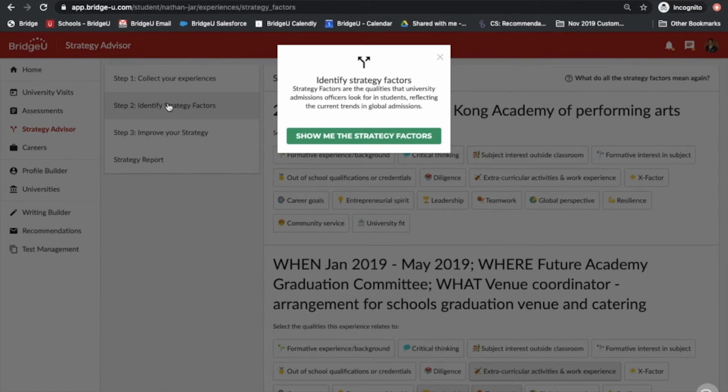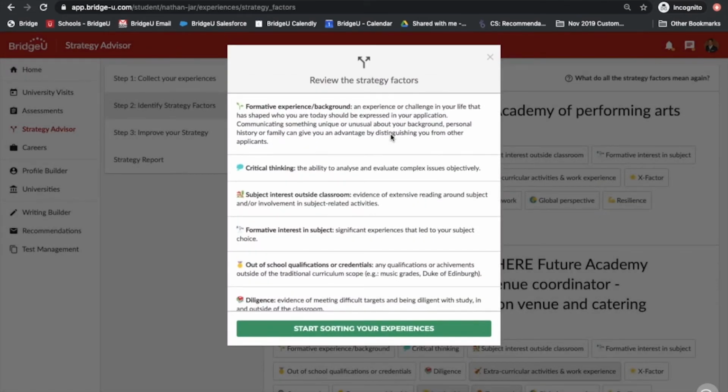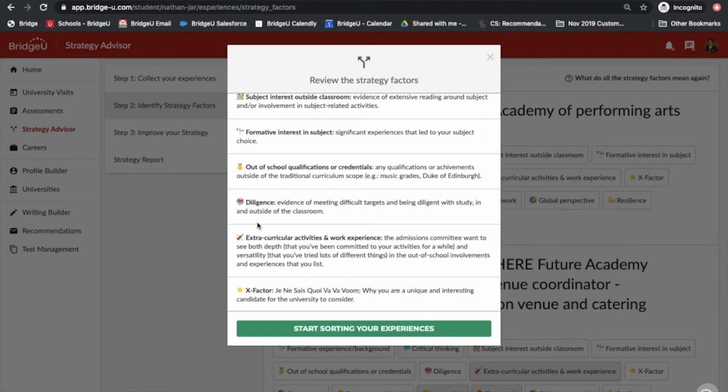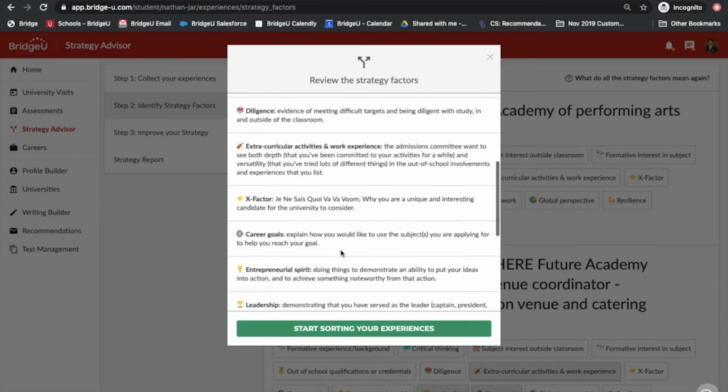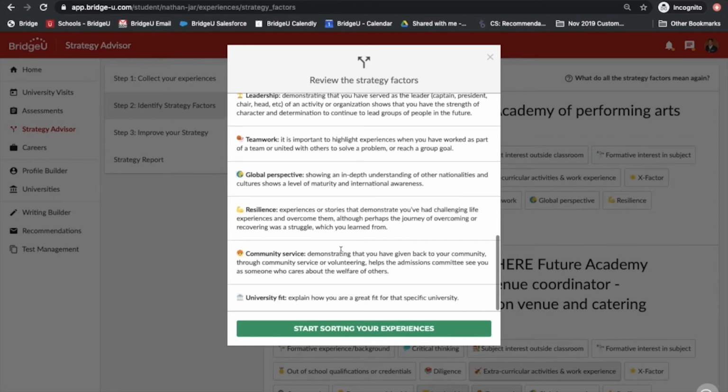As you can see, when you move to the second step of the Strategy Advisor, you'll find something about the strategy factors. The strategy factors are basically themes, qualities, topics that you can link to your experiences. They can also represent the benefits of the activities that you have done. For example, an activity may have taught you critical thinking. It may have taught you about diligence. Or it may be a good example of an extracurricular activity and work experience. Try to read through the strategy factors before you start sorting your experiences.